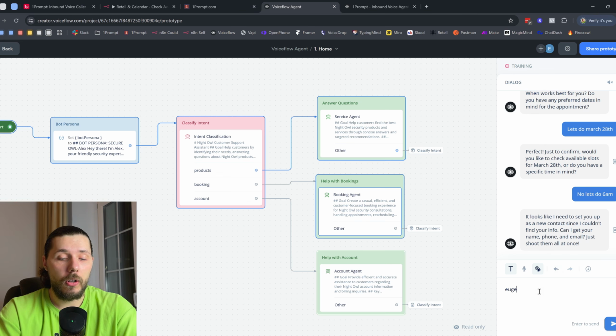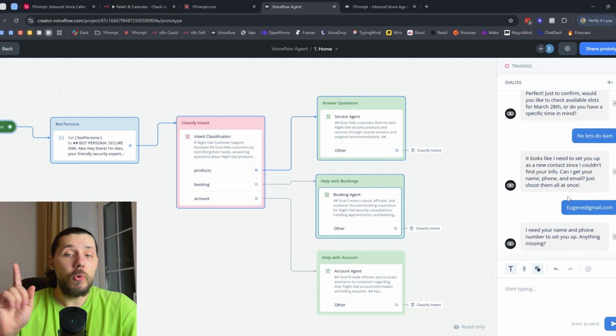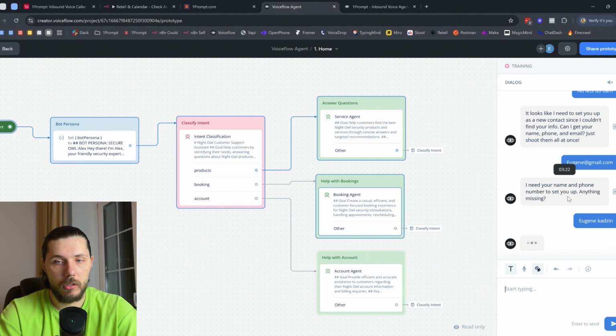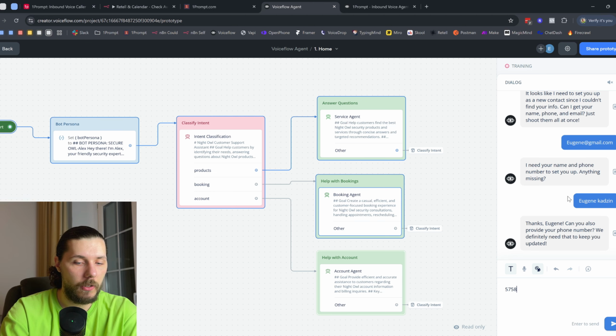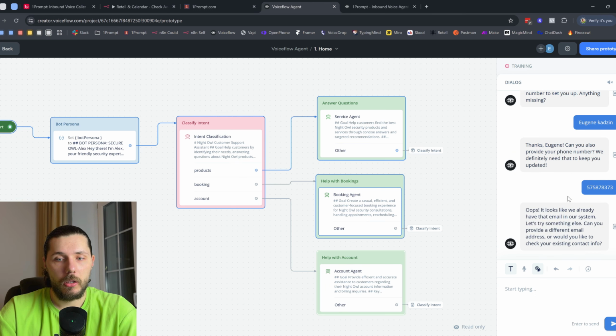Okay, so now let's say it's going to be whatever, like eugene@gmail.com. And let's say it's Eugene Kadzan. And let's say 585-262, some random number. So now it's actually saying that it found us. Provide a different email address that you'd like to check in existing contact info. Use this one.